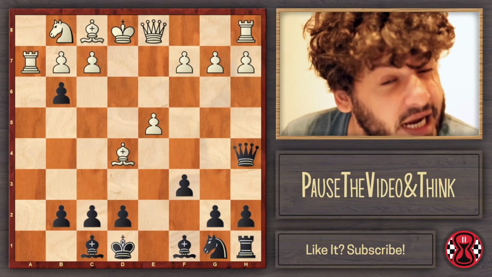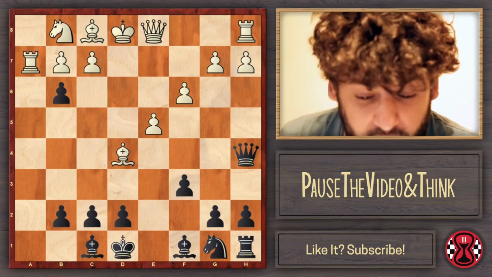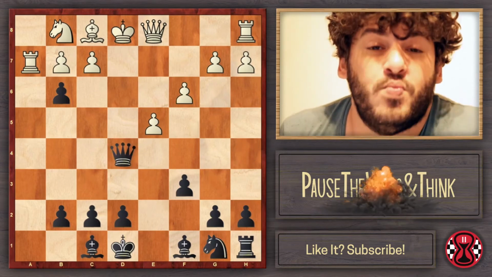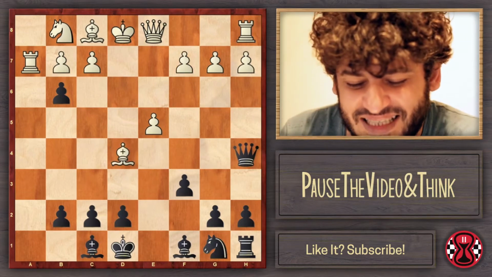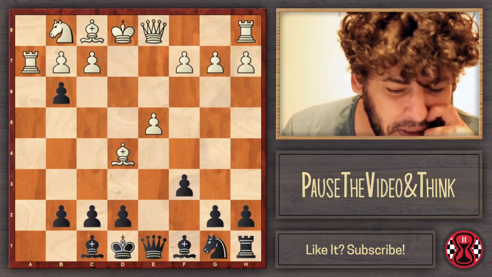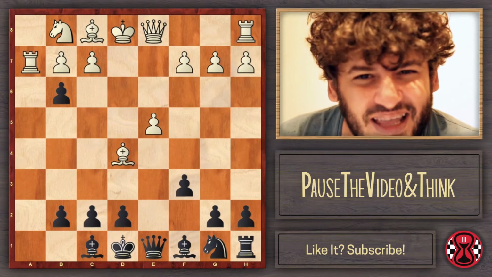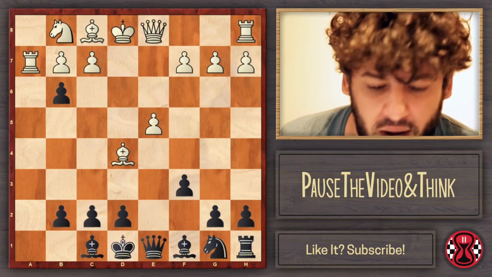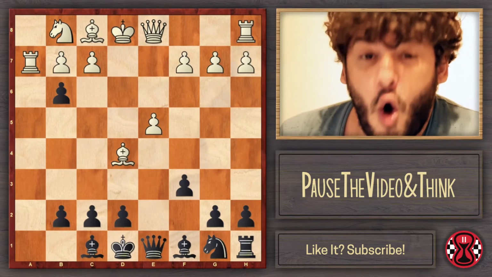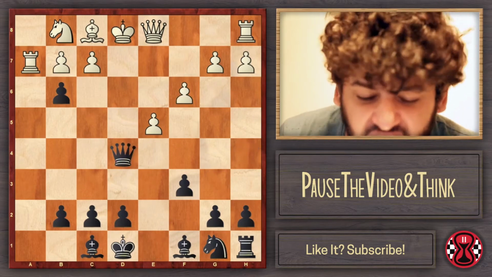Queen a5 check, c3, and boom, removing the defender. This is what I like about this exercise, because it is a little bit going under the radar, right? Now there's a sequence of two moves that force everything. White cannot do anything. They're just hopeless, and check and check.